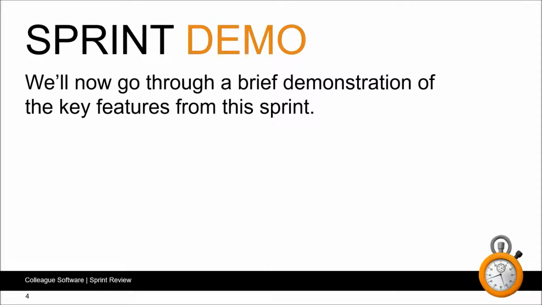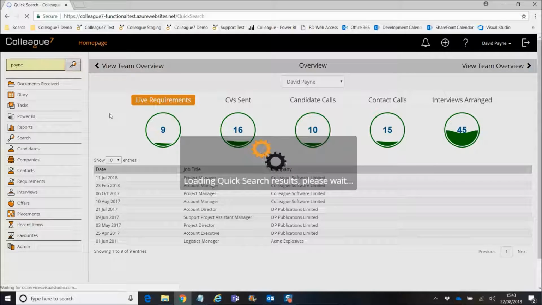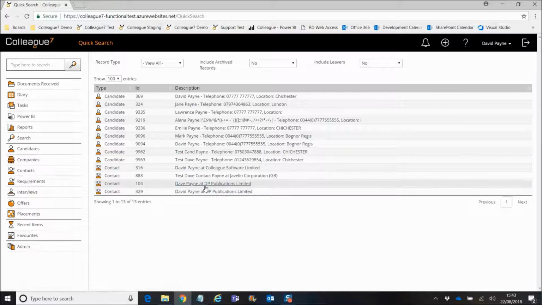We'll now go through a brief demonstration on the key features from this sprint. Okay, so I'm going to be going through the demo items for the sprint for 18.08.01. The first point to cover, and it's not really something that can be specifically shown, but it's certainly a key thing that was covered in the sprint, and that's the background service.